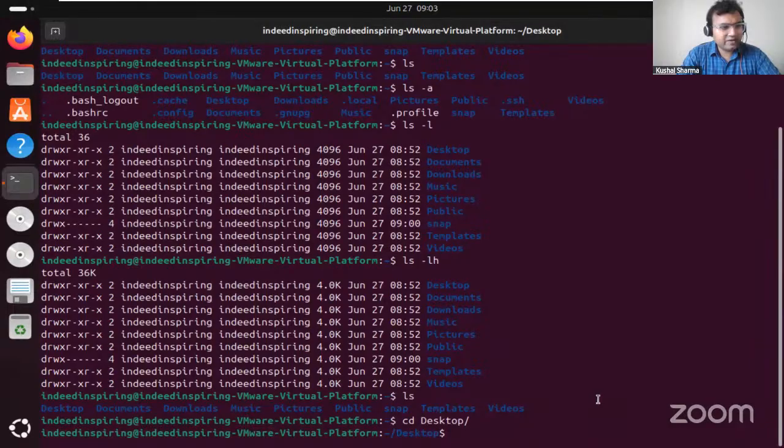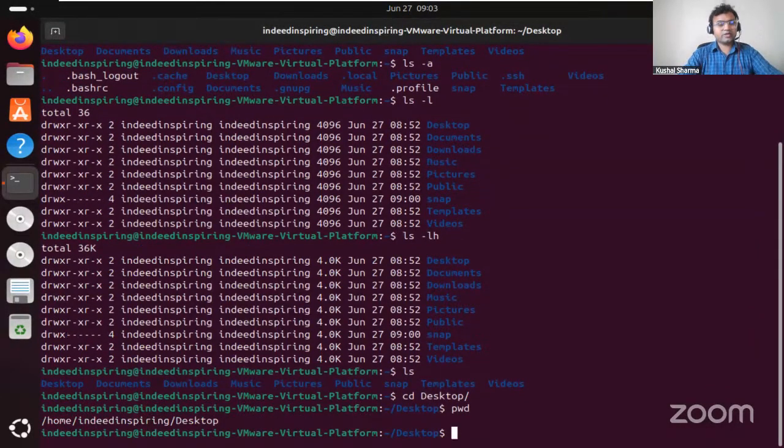so here you can see that if I do cd desktop, and then if I do pwd, you can see that it has gone inside the directory that is desktop. And if I do pwd, then you can see that it is showing me slash home slash indeed inspiring slash desktop, which basically means I am currently inside the desktop directory. This is the meaning of this particular output. So print working directory shows us the present or the current directory where I am actually present.